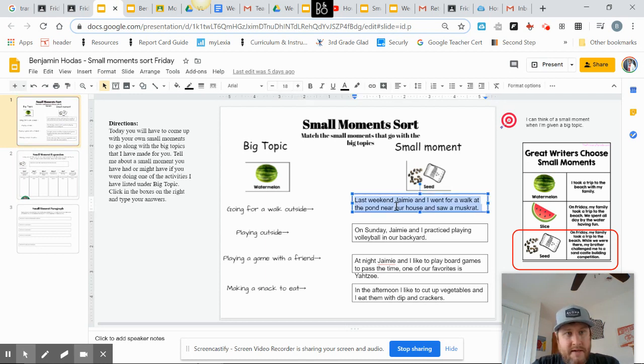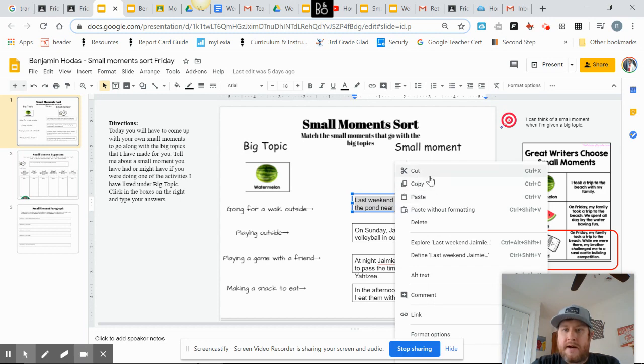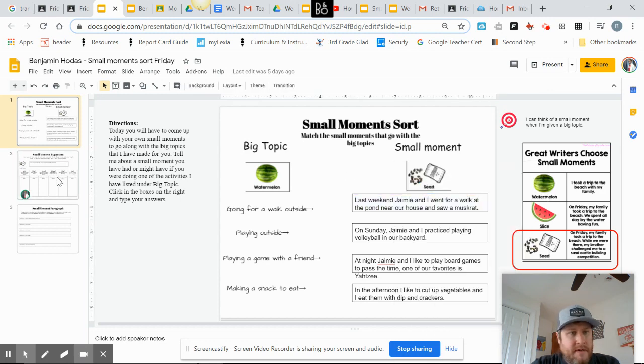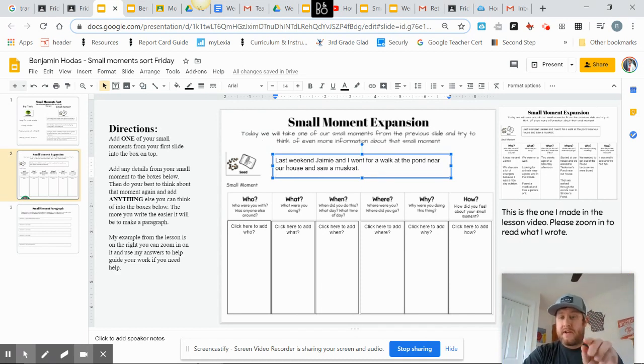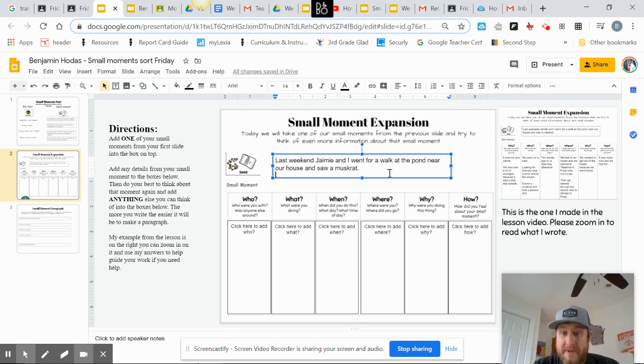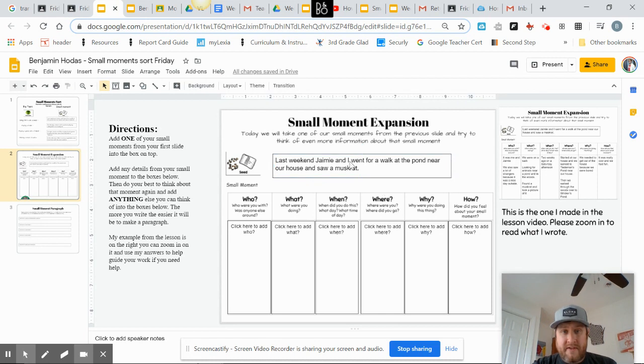I am going to highlight it and then I'm going to click copy. Then I'll go over to this one. I'm going to delete everything from this box and do paste. Now, if you're unsure how to copy and paste, just type it again, okay? Just type it one more time into this box. So this is what we're going to be thinking about today. All I want to think about is this specific moment, this small little piece of my day when Jamie and I went for a walk at the pond near our house and we saw a muskrat.